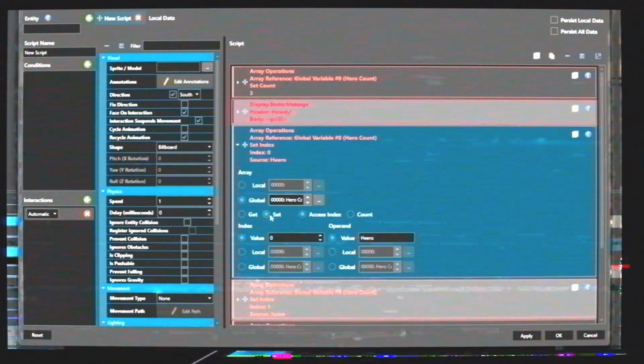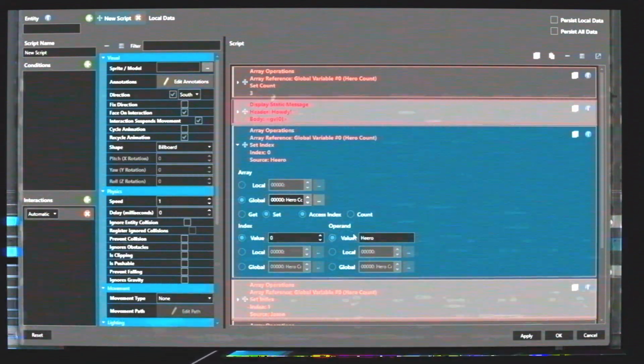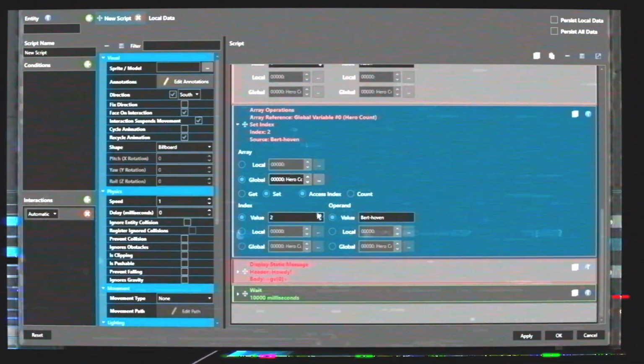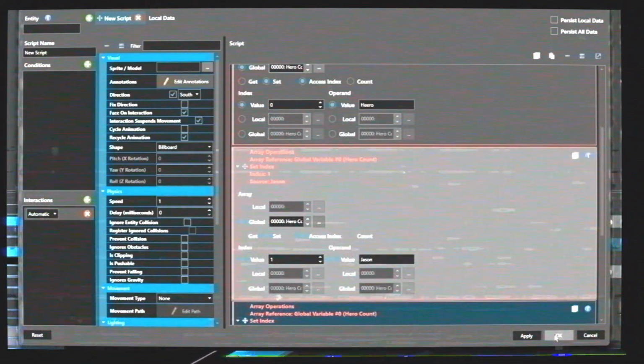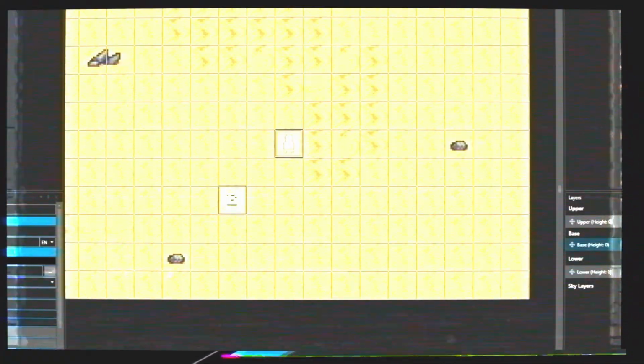Everything otherwise has stayed the same. So I'm still setting by an index. I'm setting index 0 to the value hero, index 1 to Jason, and index 2 to Beethoven, right? So let's go ahead and see what that actually looks like when we run it. It's not like I did this several times. There we go. Immediately you see there's the JSON of the array. It's basically empty, and then after it sets those values, you'll see it's hero, Jason, and Beethoven. So that's all we got there.